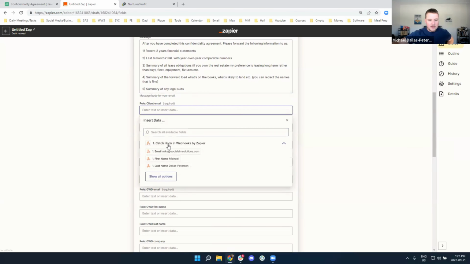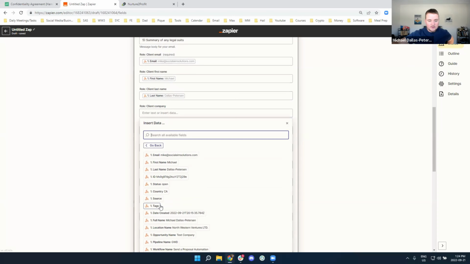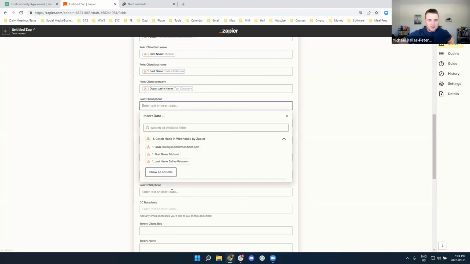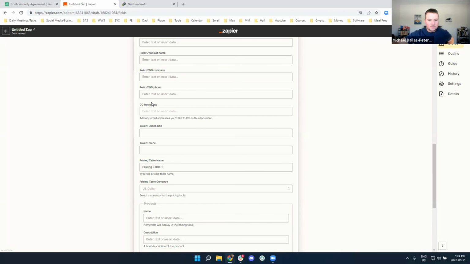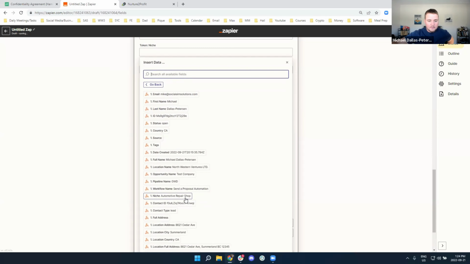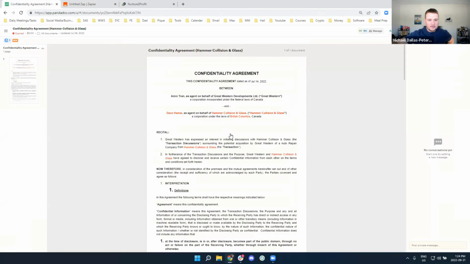Okay. So now we want to map the email. So the email is that, and then first name, and then last name, client company, test company. There we go. Client phone. Don't think we need it, but we can try and map it. And I didn't put it in there, so let's not worry about it. And then the niche, right? So I put in automotive repair shop. And let's just see if we have a title. I didn't remember seeing a title in here.